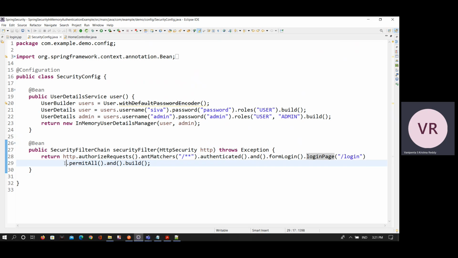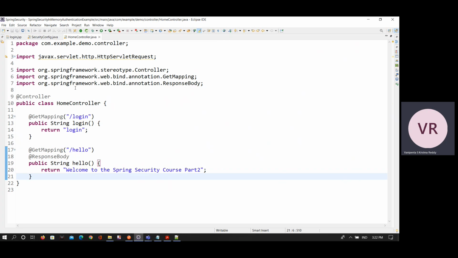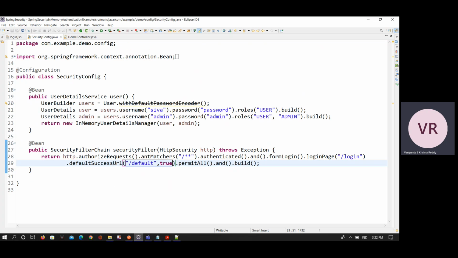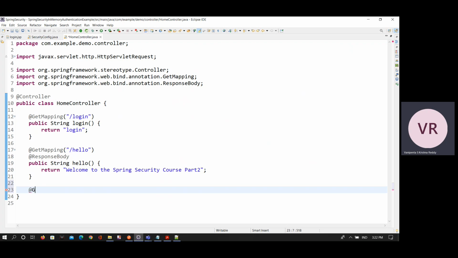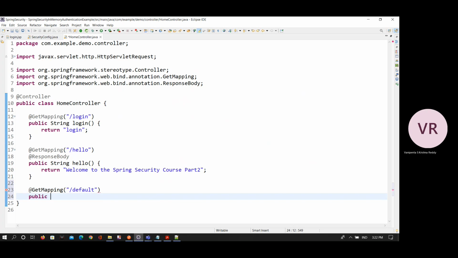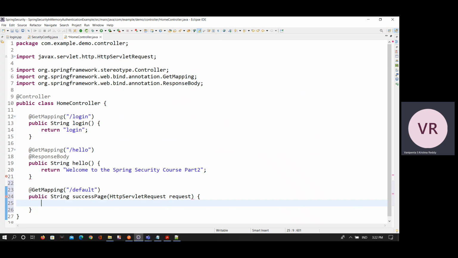After the login page, you just add one dot and then give defaultSuccessUrl slash, and here I'm giving default and comma true. That's it. And in the home controller, I have given the default, right? So I'm going there. I'm giving @GetMapping slash default. In the default, I'm writing public String successPage, and it takes an HttpServletRequest, and this is the request.